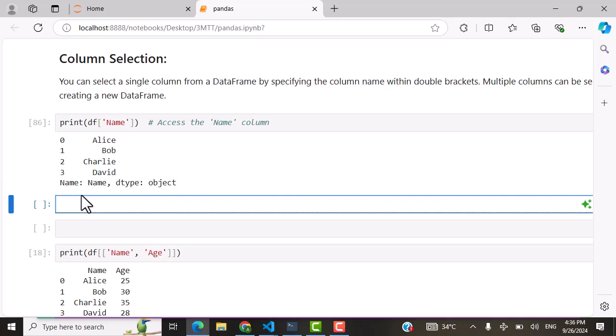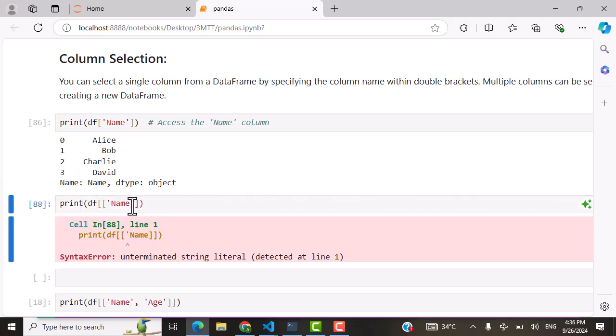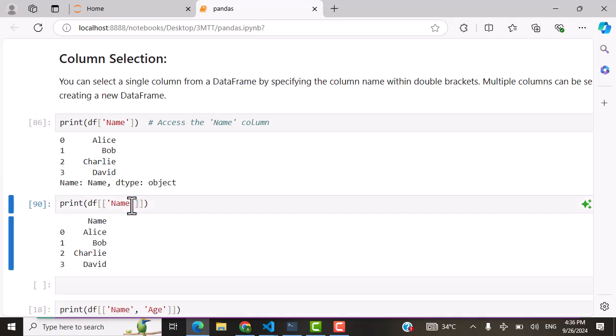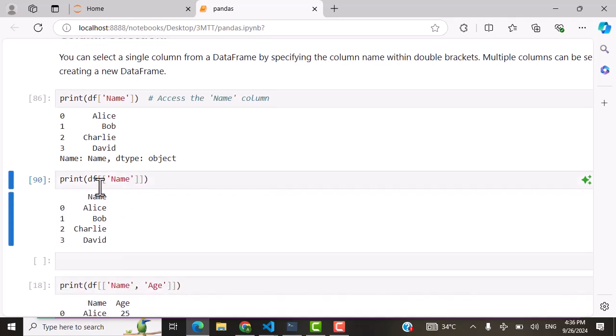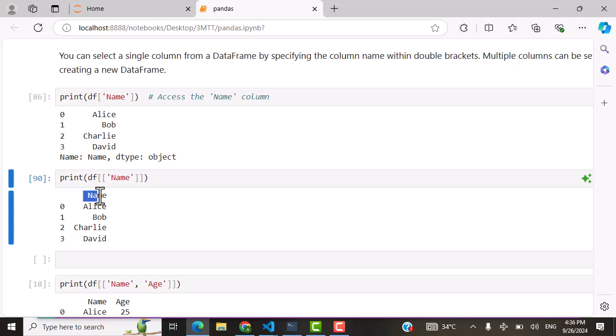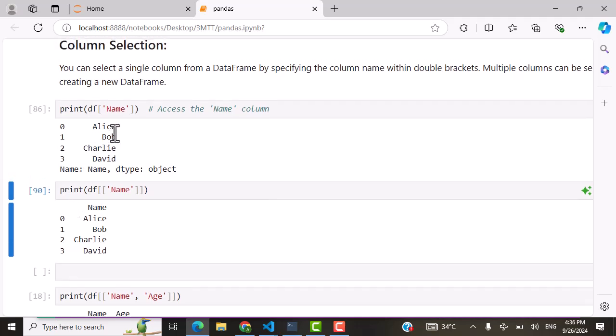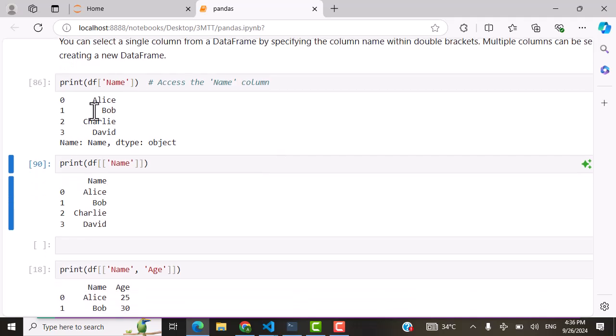So if you want a data frame, you will have to use double brackets to call on that data frame. So this time when you print it, let's call on print. Oh, I didn't close the quotation here. Let's call on print, and this looks better. You can see the column label, and it's telling you you have Alice, Bob, Charlie. This is now a data frame, not a series. This is a series, and this is a data frame.